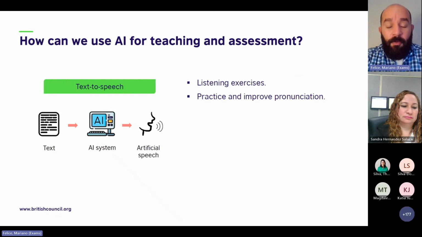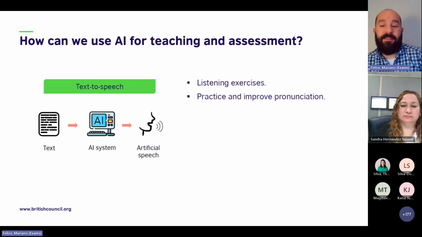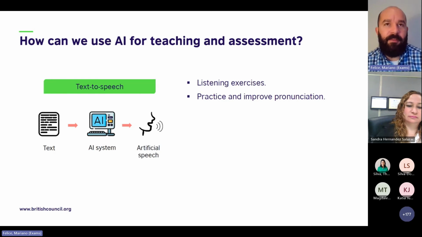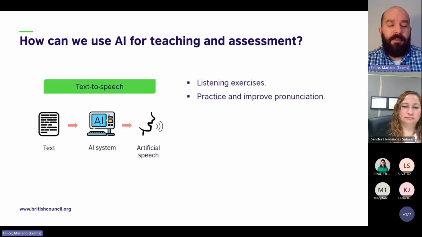And we can also use these type of systems for practicing and improving pronunciation. So students could, for example, write something that they don't know how to pronounce, and maybe mimic the pronunciation of the system, of the artificial system.